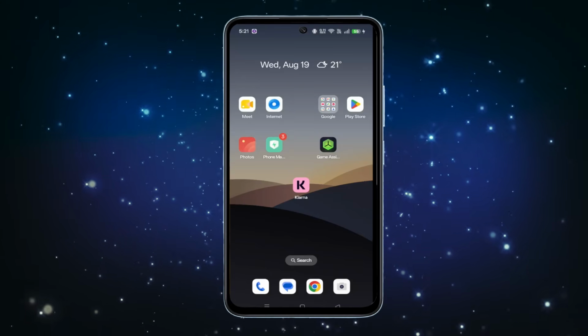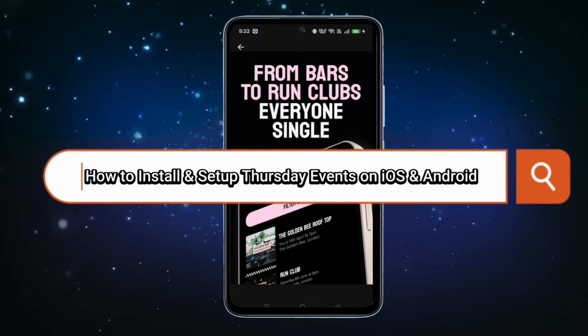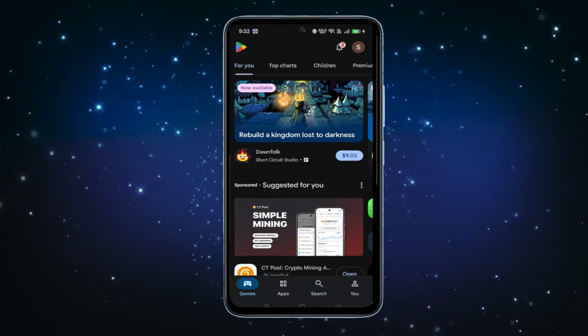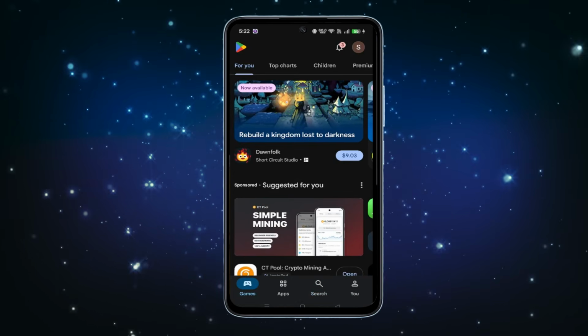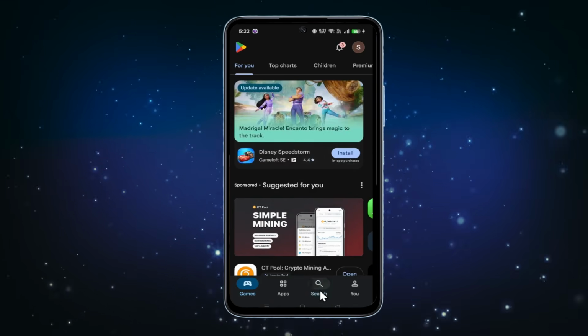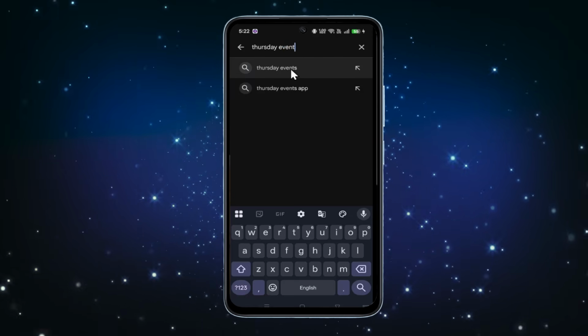Thursday Events is a relatively new dating application with a slight twist compared to the regular dating app scene. If you want to start using this application, just open up the iOS App Store or the Google Play Store depending on your device. Once you open it up, tap on Search. And now you can type in Thursday Events Dating to begin your search.